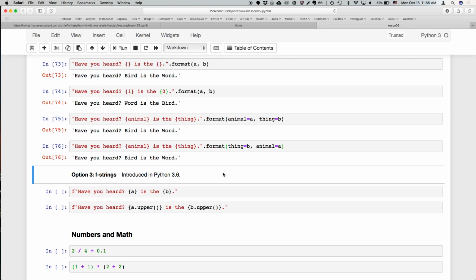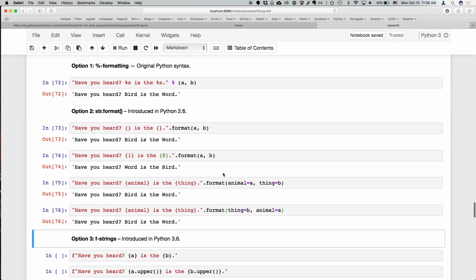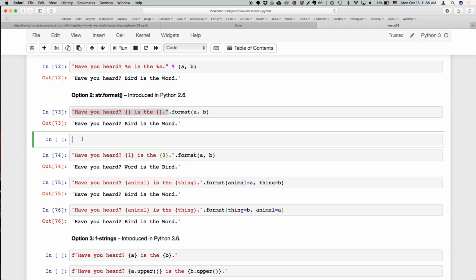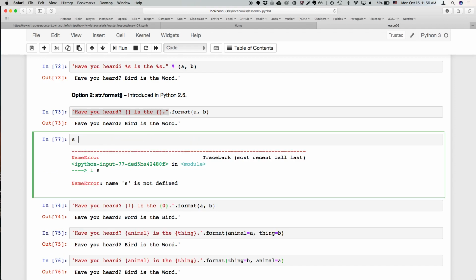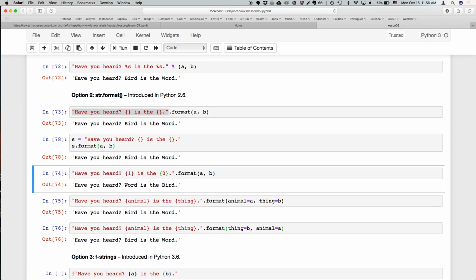What are the advantages to using the dot format versus percent? Yes, there's a few advantages. Another advantage is that, I haven't used %s, have I? No. Okay. So I can do this. I can store that whole string as a variable, and then I can add the variables later, and I can reuse it.